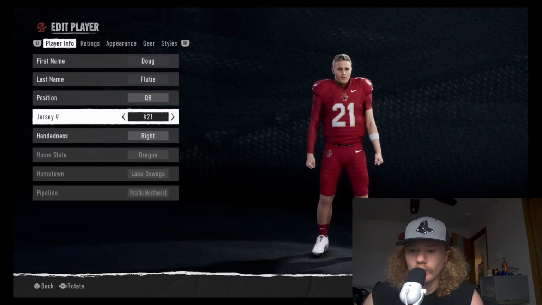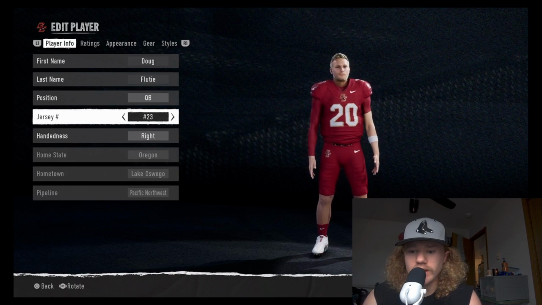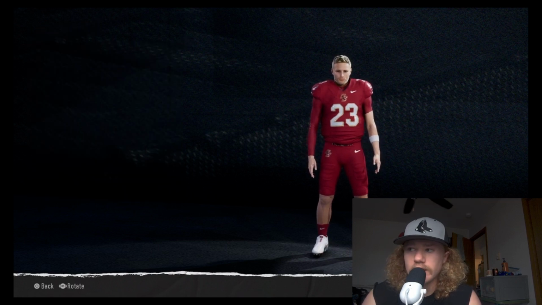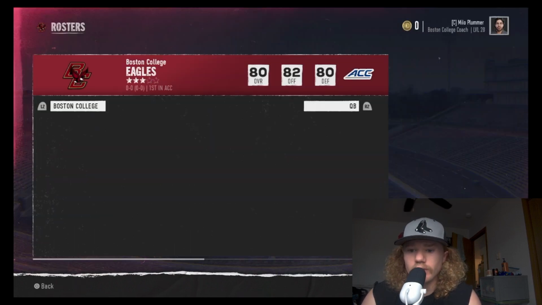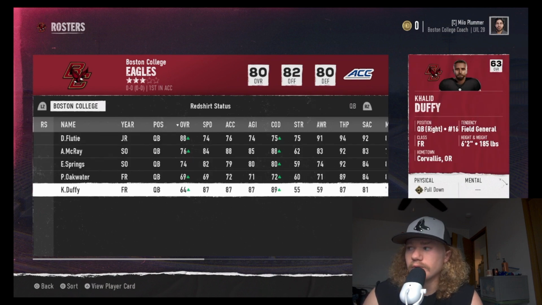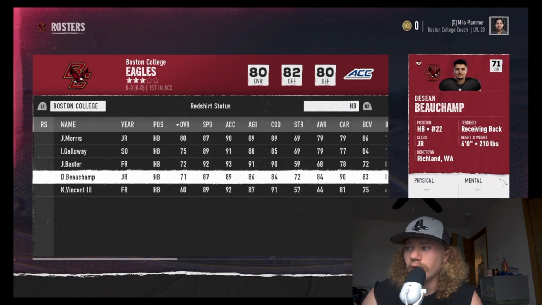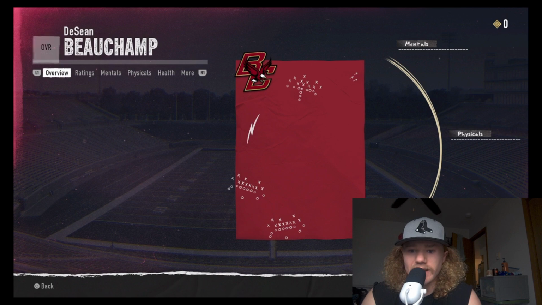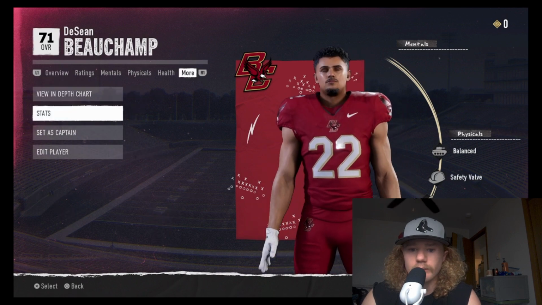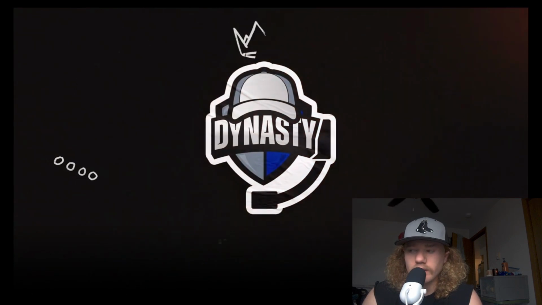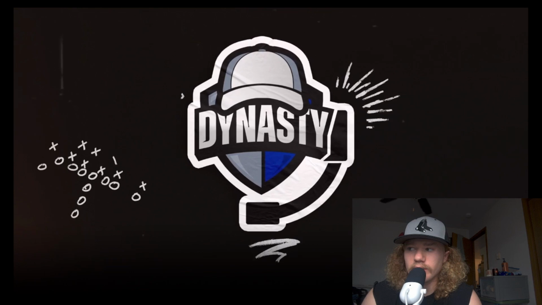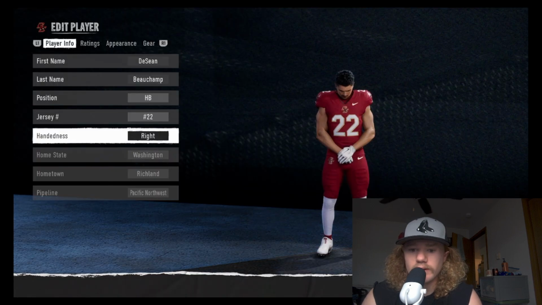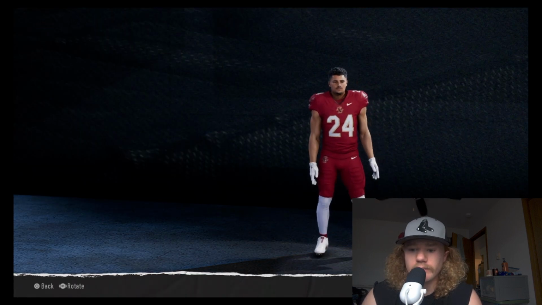So right as we started, we can already see 22 is not available. That's what Doug Flutie was. So all that means is you have to go and find who is currently number 22 on the roster. Whatever offensive player, it looks like it's this guy, and you can actually just change his number to then be able to get the number you want for your created player. So very simple way to get those numbers to match up for you.